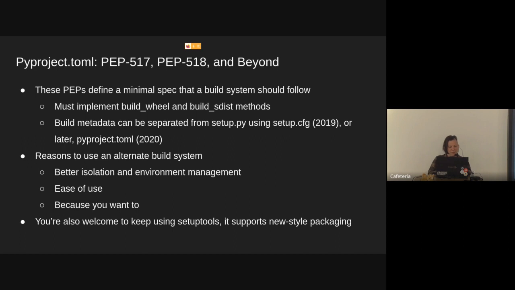But I guess I'd like to make clear, why do you want to use an alternate build system? Maybe you care about isolating your build tools from your runtime tools. The biggest thing I can think of as an example of that is cryptography and packages that use Rust. Maybe you find these things better or easier to use. Maybe you just want to, or maybe you don't want to. Setuptools also supports new style packaging, and you can continue to use setuptools as your build backend if you want.